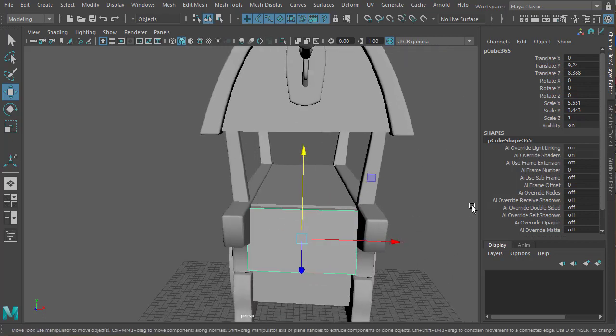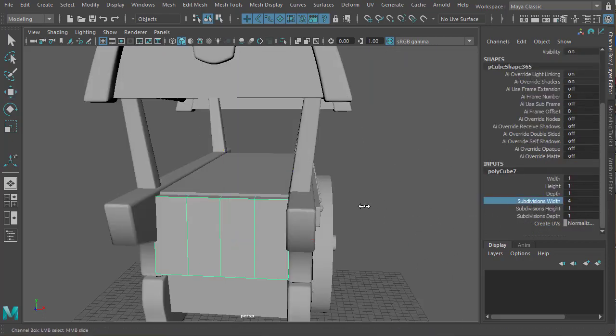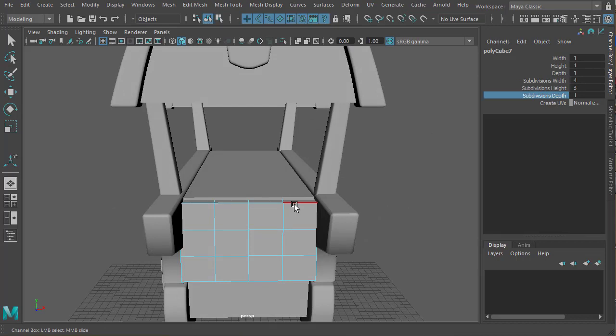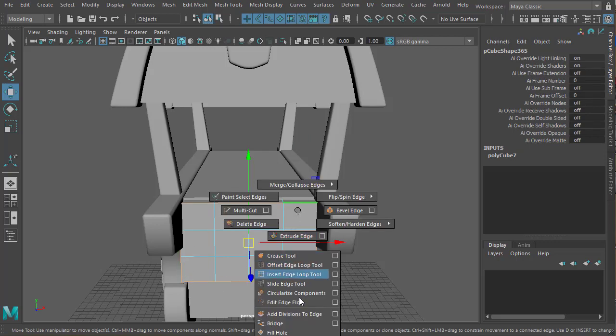Okay, I'm gonna add a couple of divisions here. Go down to width and add something like that. 4 should be fine. Height divisions will have 2 or 3. Depth, maybe not needed. Okay, so I'm just gonna go up to all these sides. So double click here, double click here, double click here, double click here. We're gonna ignore the backside for now, no problem.